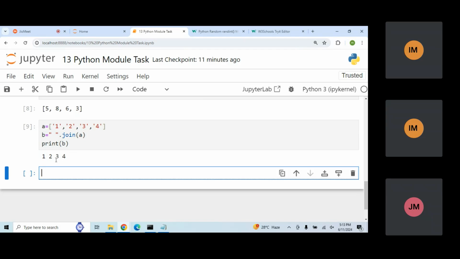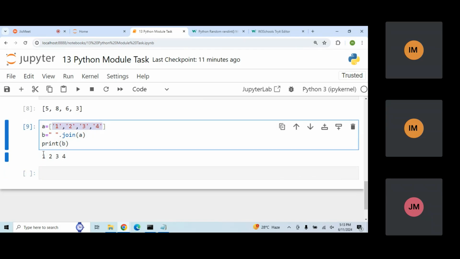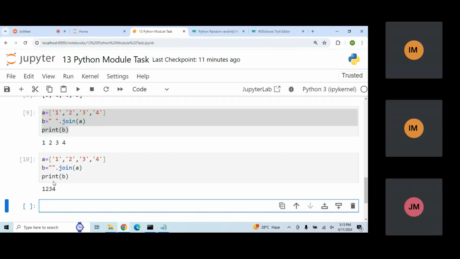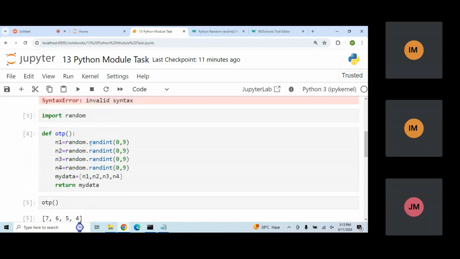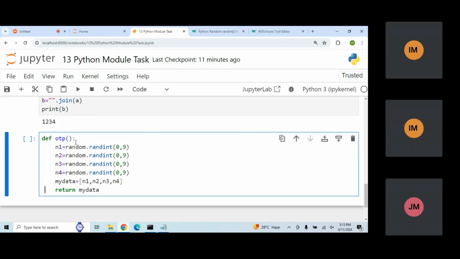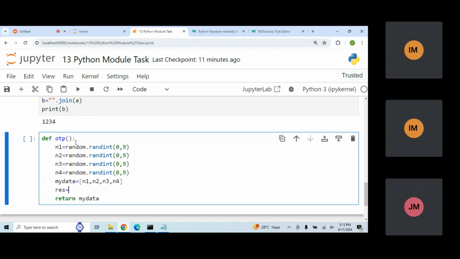So what it will do is convert your individual numbers to one particular string value. If I remove the spaces, now you can see properly we are getting 1 2 3 4. So this join function is going to convert your list to one particular value. So now I'm going to convert the same. Let me copy this. Here I'm going to write my result equals to the join function of this particular data, and here I wanted to return the result.